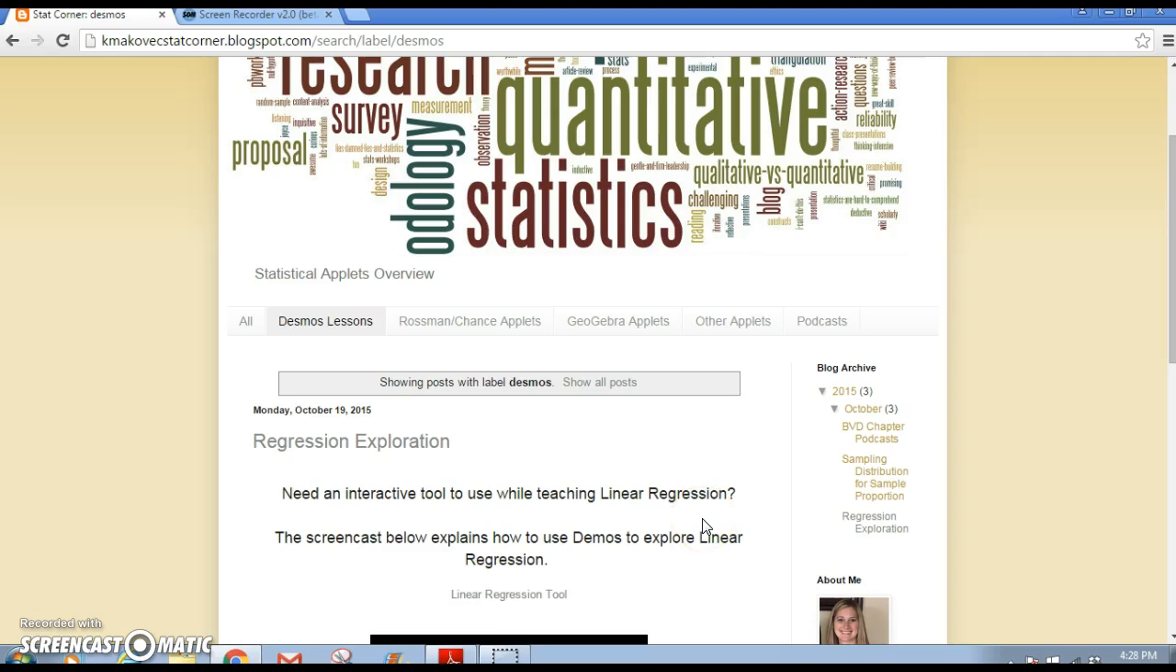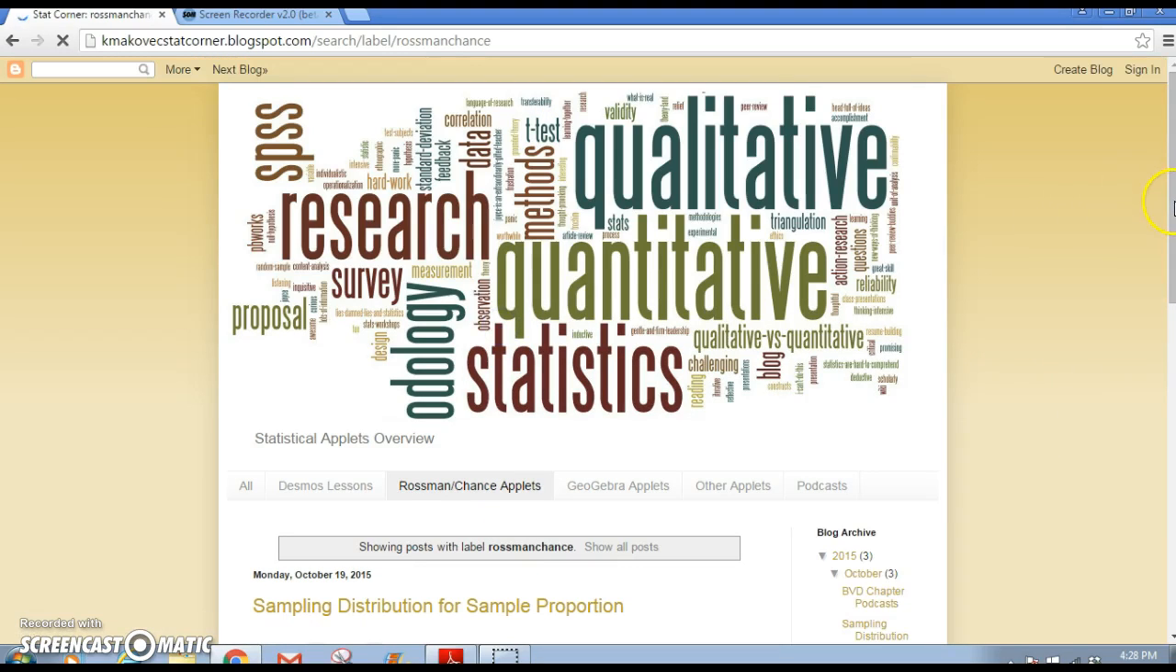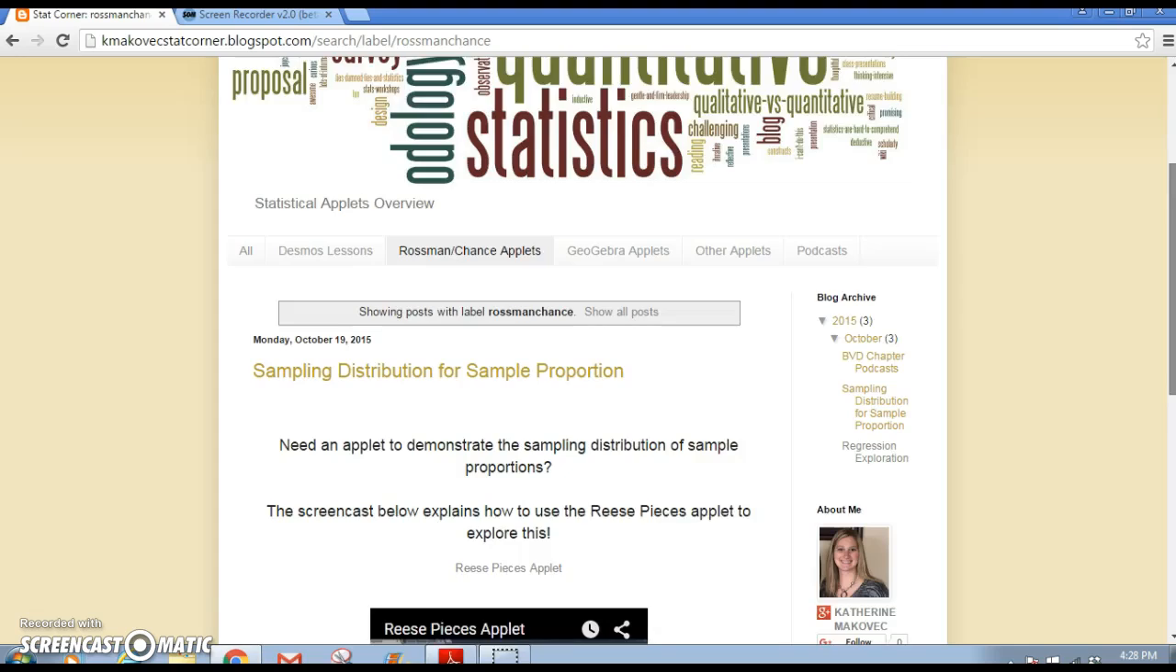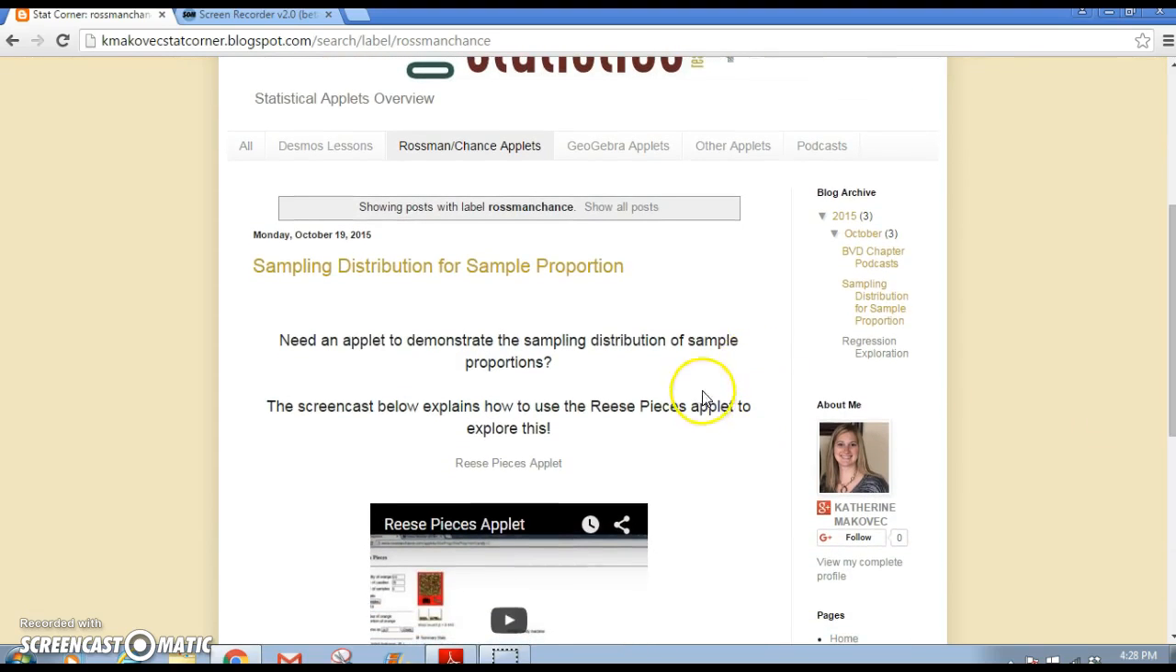Also, I have very simple descriptive headings. You can see here it just says regression, exploration, sampling distribution for sample proportion. It's just the topic, so it's very simple headings. And also my posts, I try to keep them pretty simple as well. Basically, do you need this applet? Well, here's a screencast talking about how to use the applet. Here's the link, and then the screencast is below.